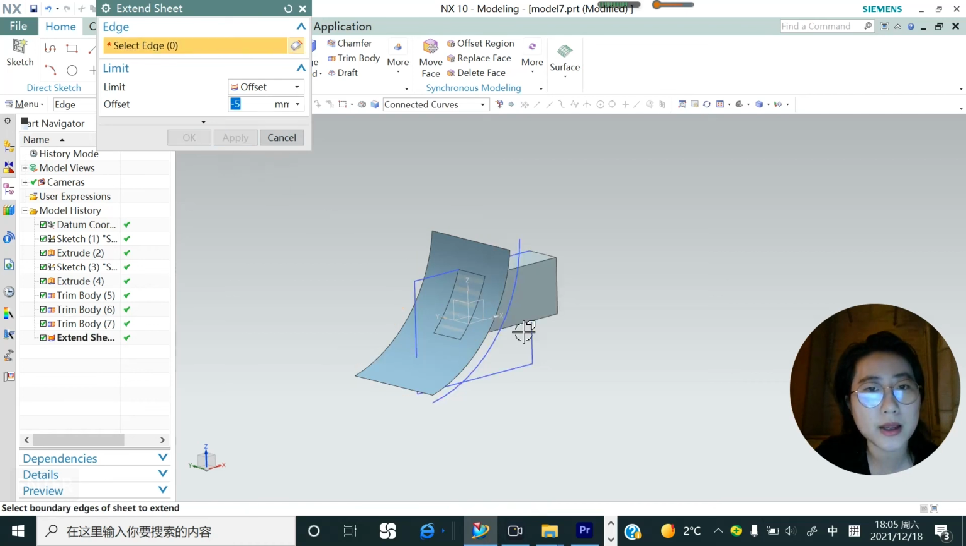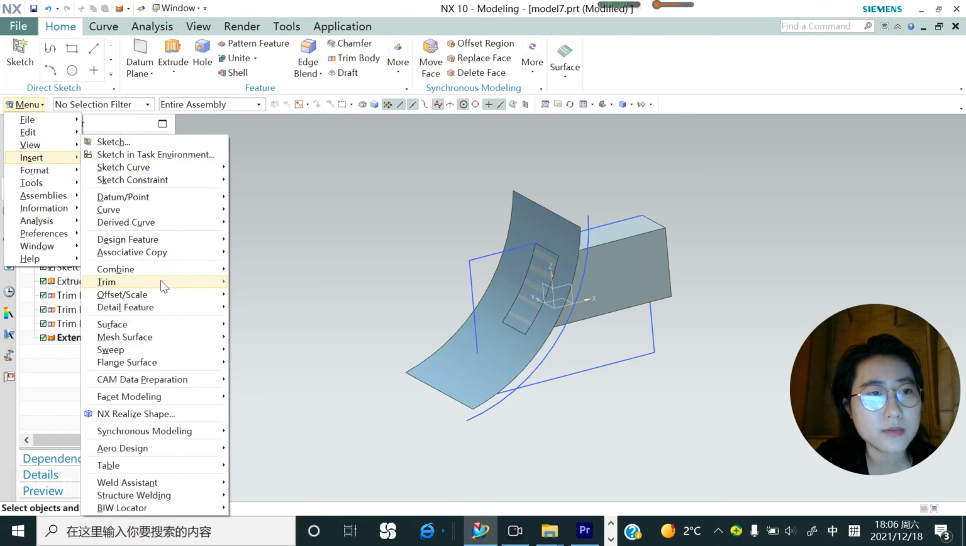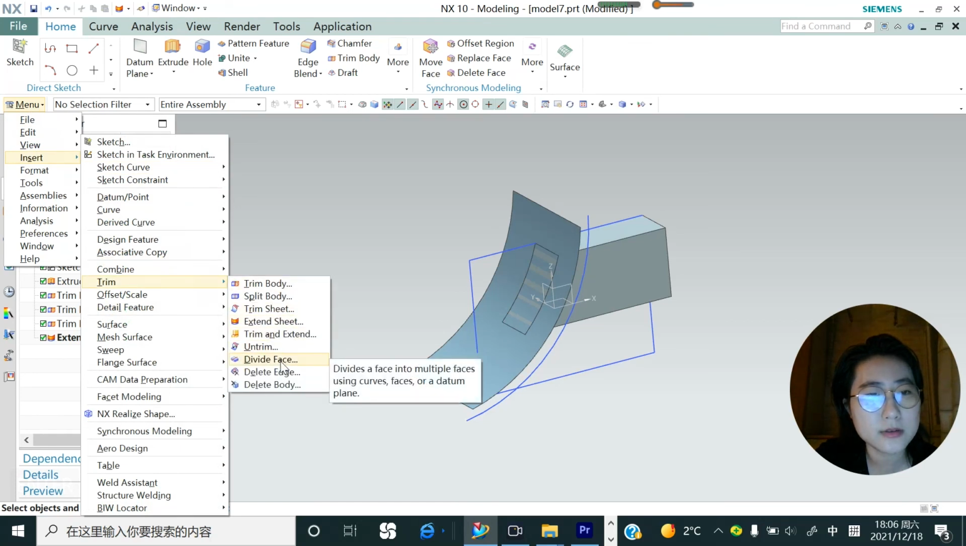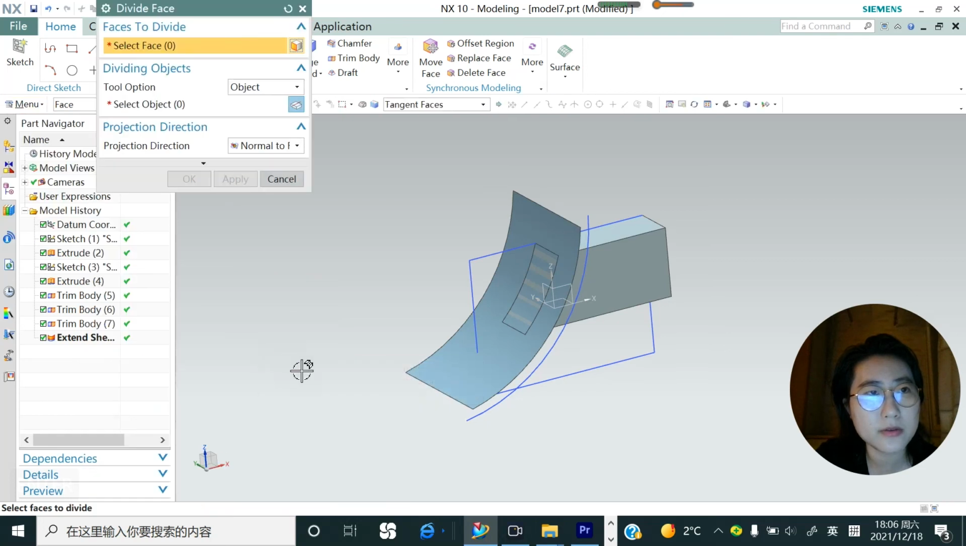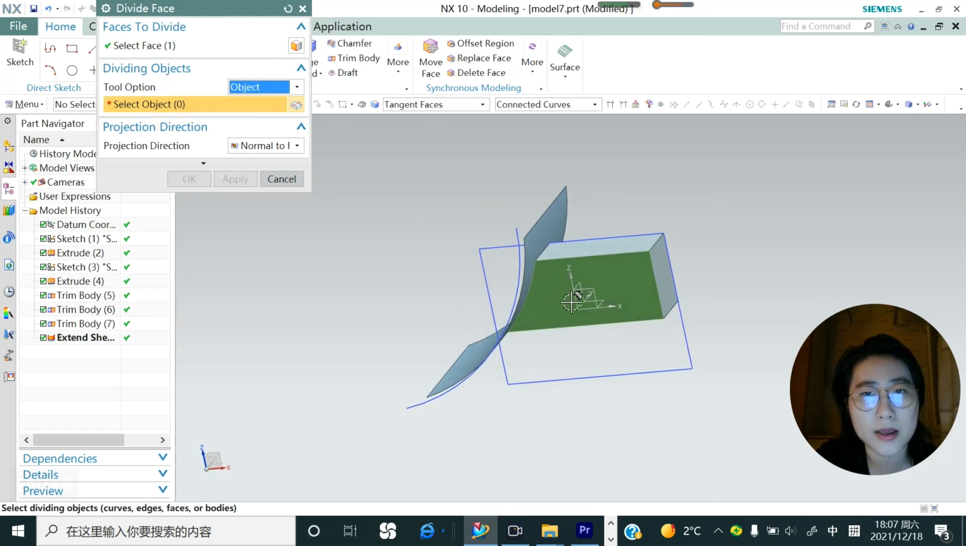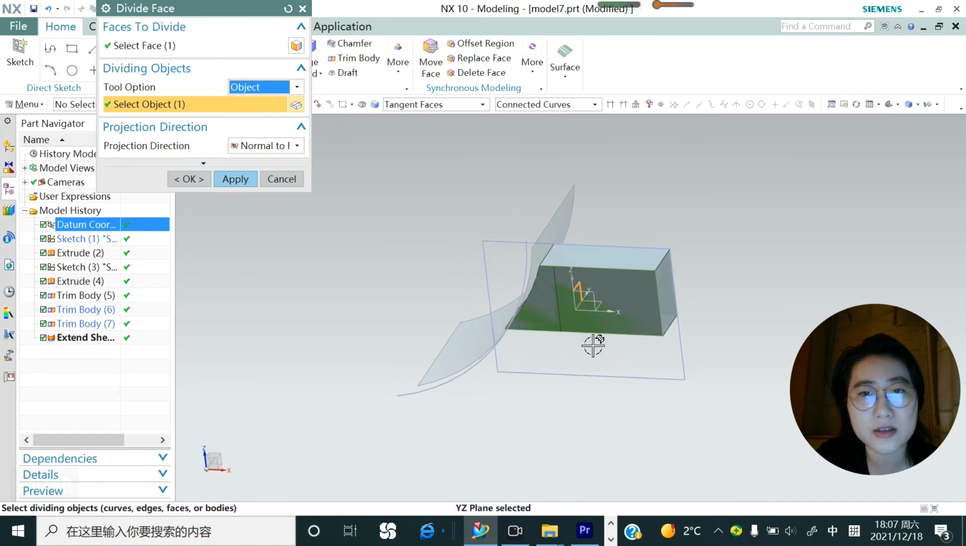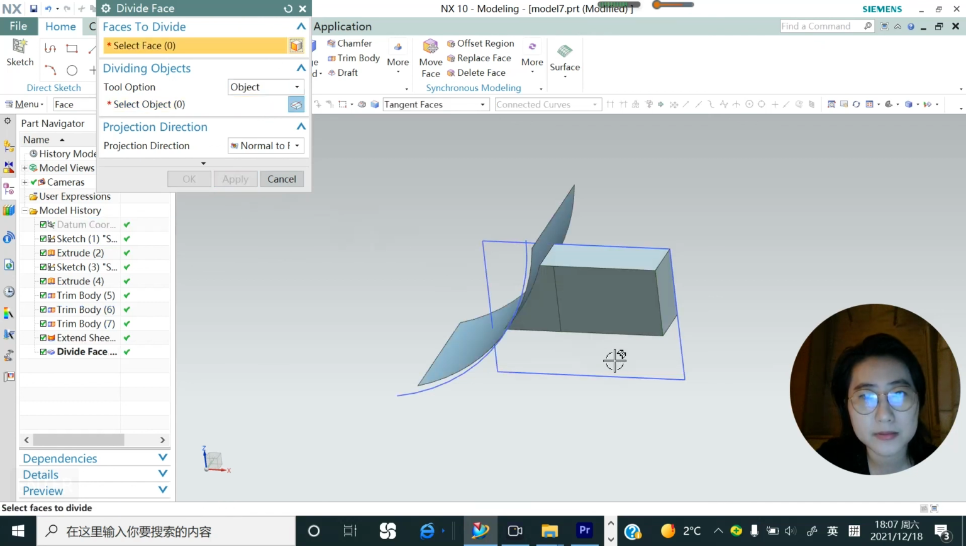Let's hit apply. And there is another function I would like to talk with you about, here in menu Insert, Trim, there is Divide Face. So if I hit Divide Face, I select this face, and the option is Object. Let's just keep Object. Then I need to select the object. For example, I select this plane. You can see it just divided this face in the middle, right? Let's just hit apply.